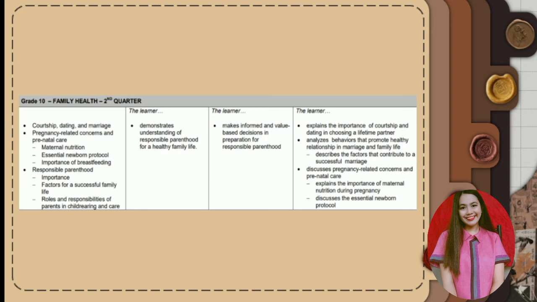So, may dadagdag lang ako, what is the difference between home and house? So, yung house, this is the building. Ito lang yung kung saan titira yung mga family members ng isang family. Then, a home is what you care about or love about your family.